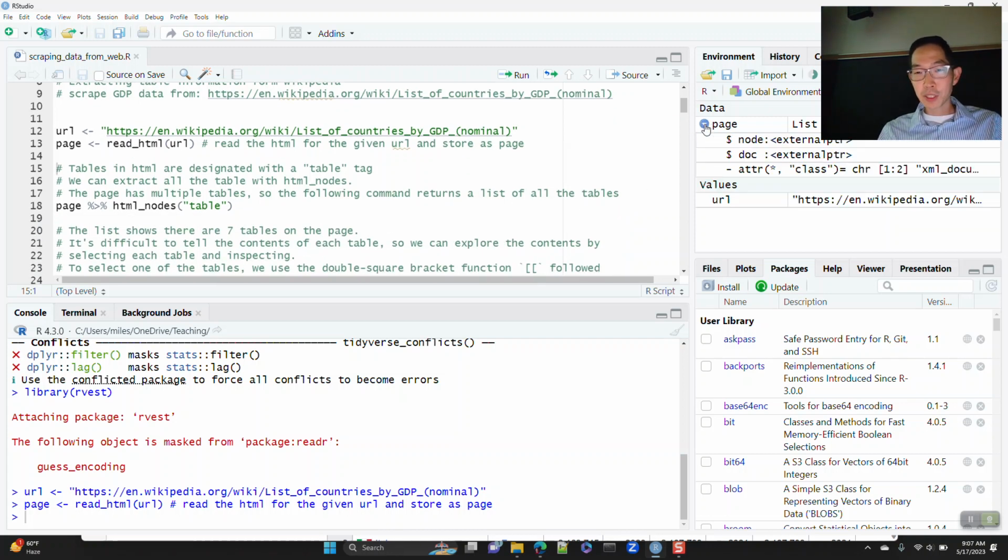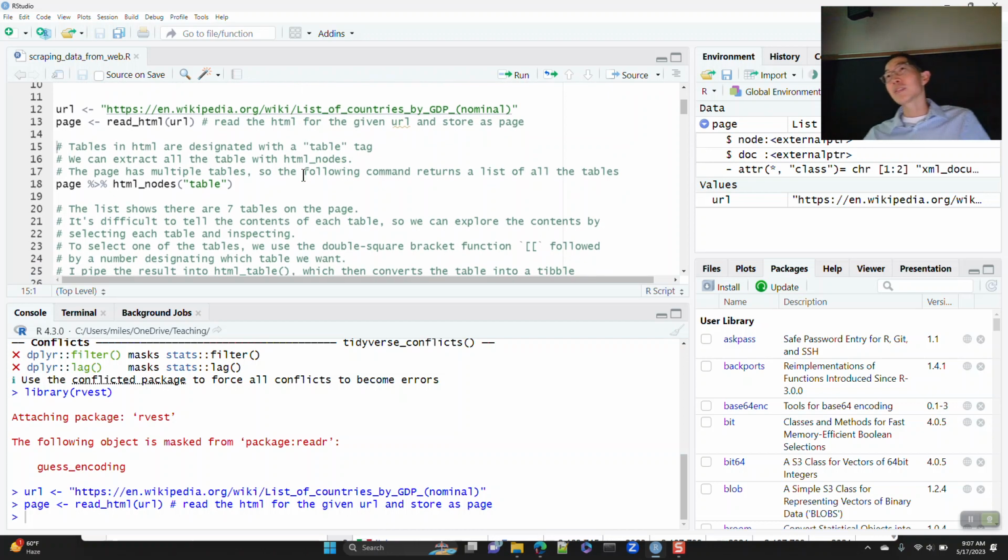And so you could click page, and it just says doc, and it's got all of this stuff in there. Okay. rvest is actually, there's a lot of stuff you can do with it, and you don't have to just extract tables of information. You can extract other bits and pieces of information, and there's quite a few tutorials online.